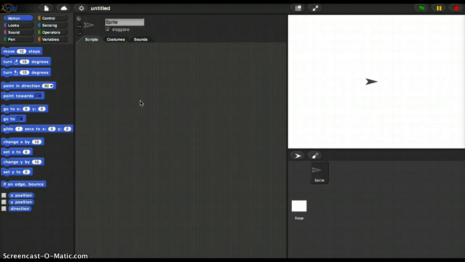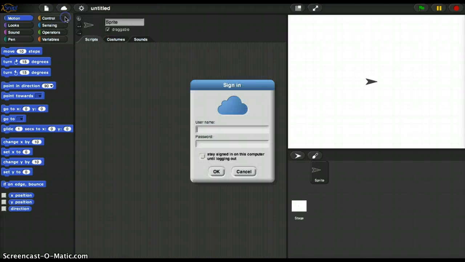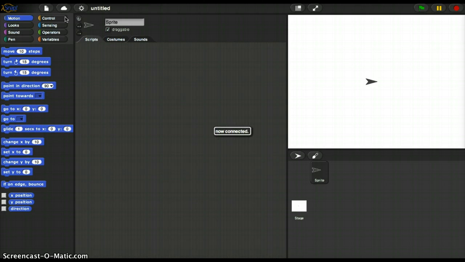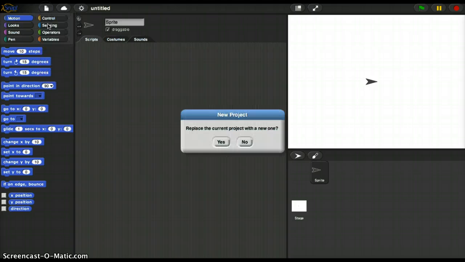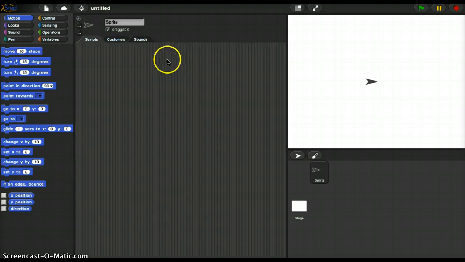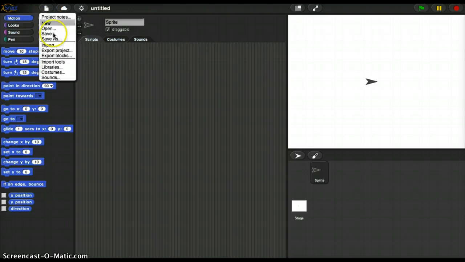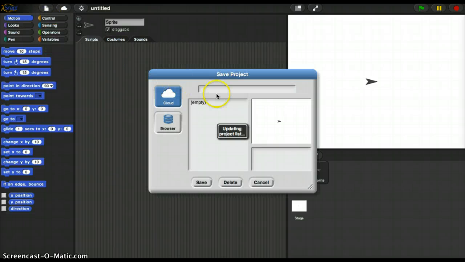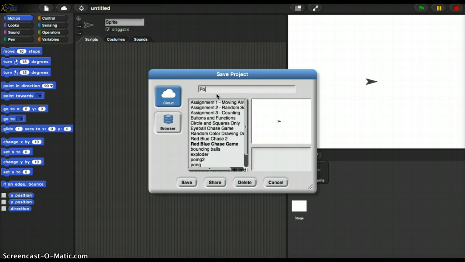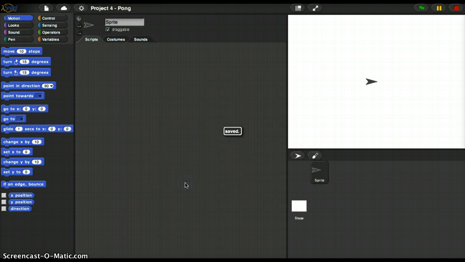Okay, I'm going to get started on project 4. First thing I'm going to do is log in. And I'm going to create a new project. And I'm going to rename the project, I guess, so save as. All right, so I've got my new project.